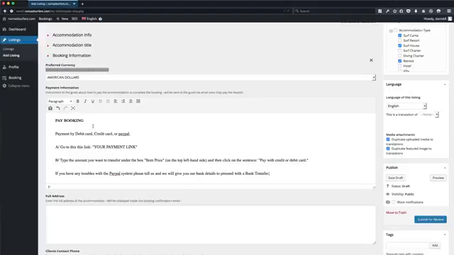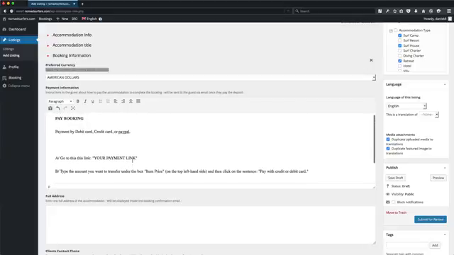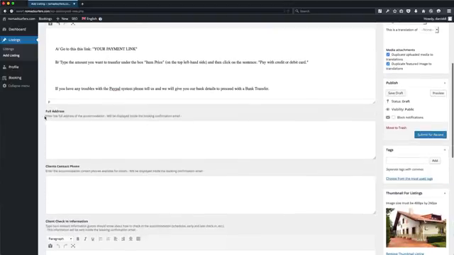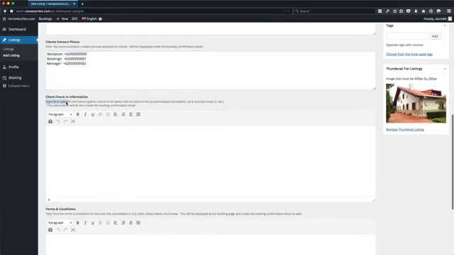This field is really important, it's the payment information. Here you have to type how you would like to collect the outstanding balance, so that information will be sent to the clients within the booking confirmation email. In case you ask the clients to provide the payment before the arrival, it will be very handy for them to receive your bank details or your PayPal account directly, so they don't need to contact you. Then you have the full address, very easy, and then the client contact phone, so people can call you when they make the reservation. Then is the client check-in information.